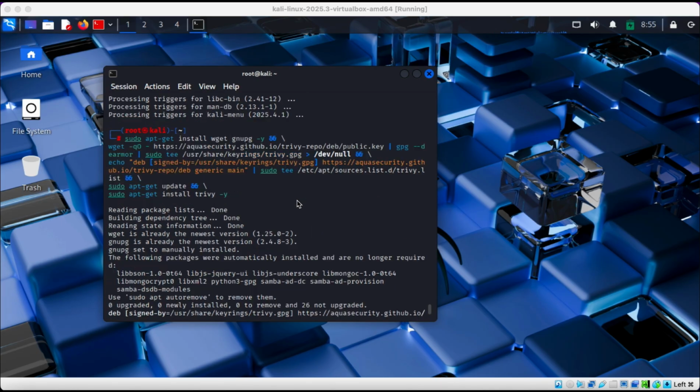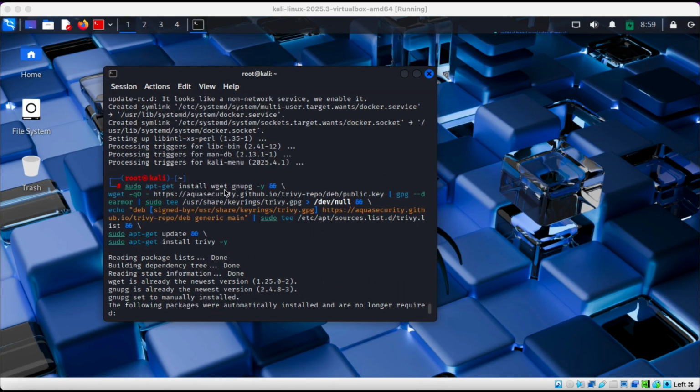Let's scroll up and look at the commands that we entered. So over here, first we installed wget and gnupg. Now wget is used to download files from the internet and gnupg helps us handle security keys. Then we download Trivy's official security key and save it on our system. This makes sure that the software we're installing is authentic and hasn't been tampered with. Next, we add Trivy's repository to our list of software sources so Kali Linux knows where to fetch it from. And after that, we update our package list to include the new repository. And finally, we install Trivy itself.